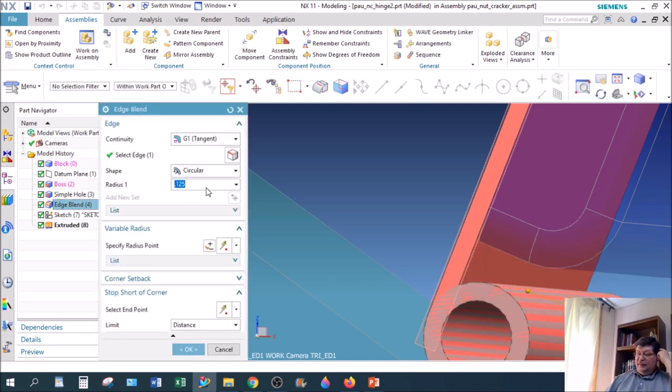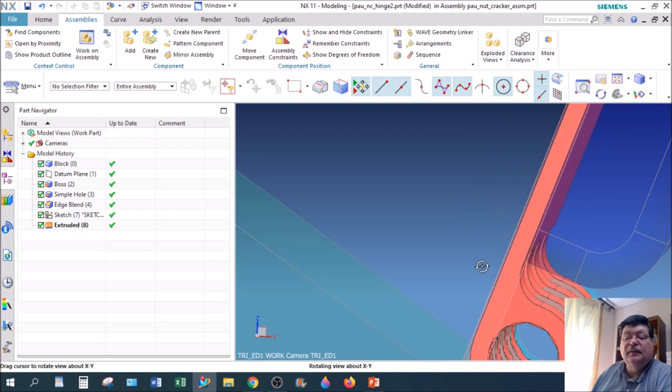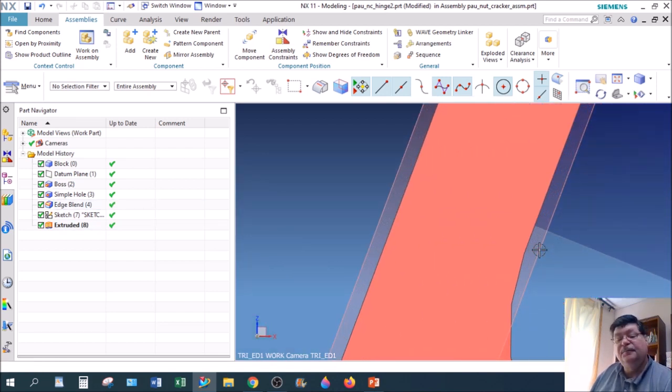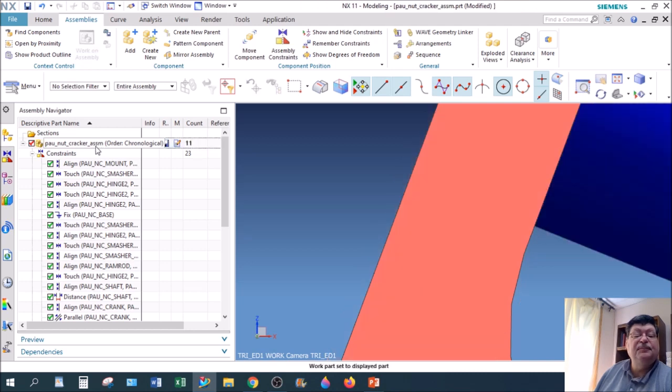Again, you have to be in modeling to do this. Change the radius to 0.1, 1/10 of an inch instead of 1/8 of an inch. Say OK, and then you'll notice that, hit F8 to square it up. It misses now. So we can go back to your assembly navigator, double click on your assembly.